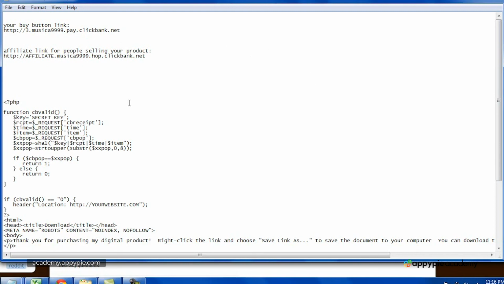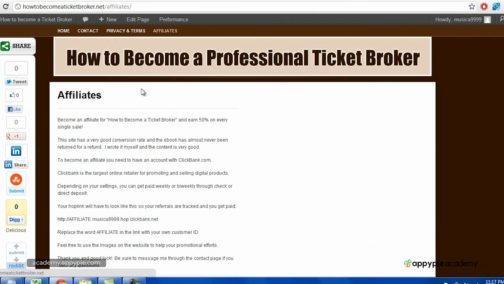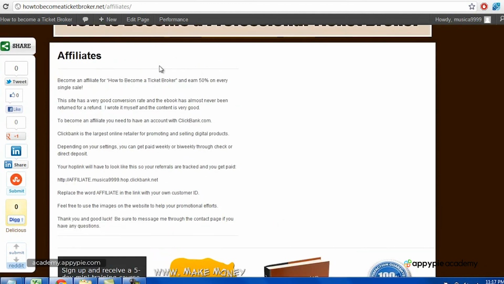For affiliates, as in for people that are selling your product for you, referring people to your website, and then if those people buy a product, you pay them a commission, which is all done automatically. ClickBank does all that. This is how they'll set up their links. HTTP affiliate, so affiliate right here, that's their username, dot your username, which in this case we're using mine, Musica9999, dot hop, dot clickbank, dot net. So on your website, under your affiliates thing, you write, if you want to become an affiliate for my website and for this product, and then you tell them this is what your hop link needs to look like.